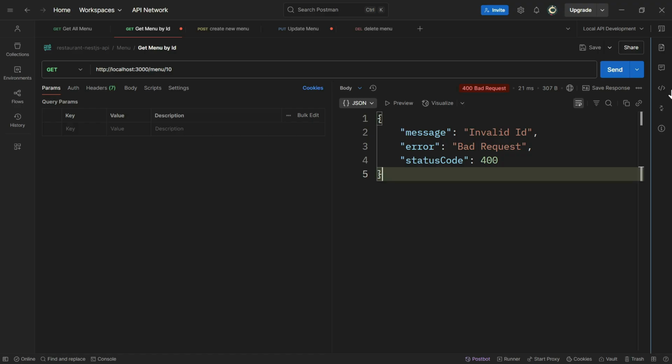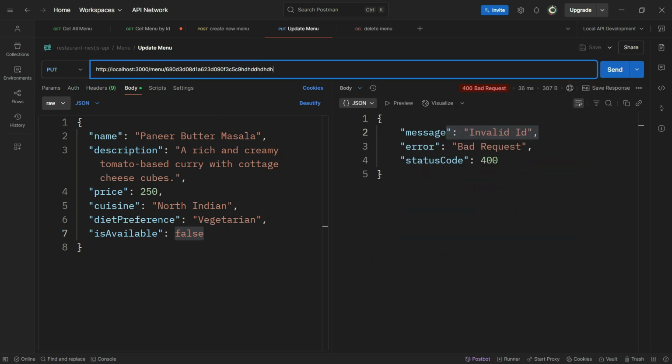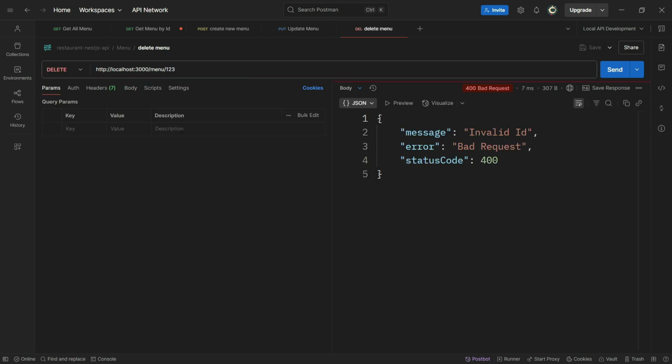Now I will come here and I will send this request. Of course, I'll get the invalid ID. And here also, if I send some gibberish value, I'll get the invalid ID, and similarly for this delete also, right? So here also I'm getting the same invalid ID. So now if you see here, we are able to handle the invalid ID or the bad request.